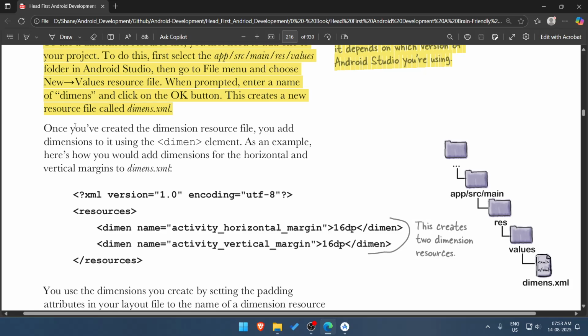Once you've created the dimensions resource file, you add dimensions to it using the dimen element. As an example, here's how you would add dimensions for the horizontal and vertical margins: activity horizontal margin, activity vertical margin.